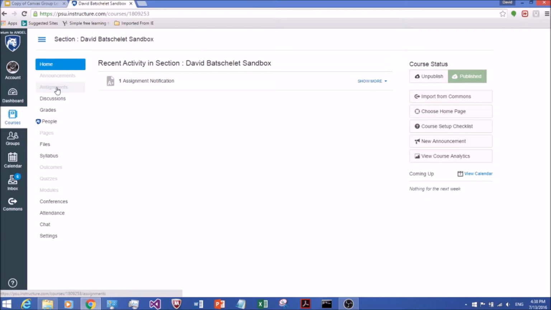Now you see on your left here, you have assignments. This is grayed out because there's nothing in here. When you have added something into assignments, it will be colored like everything else on here. So we're going to click on assignments.